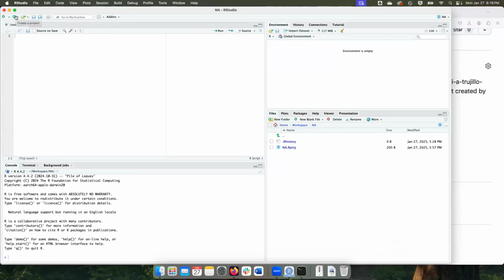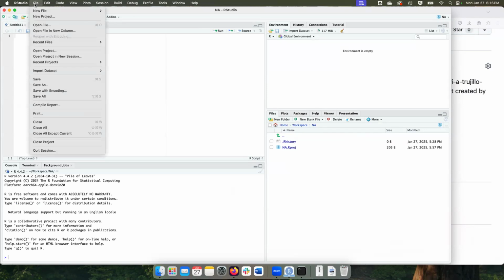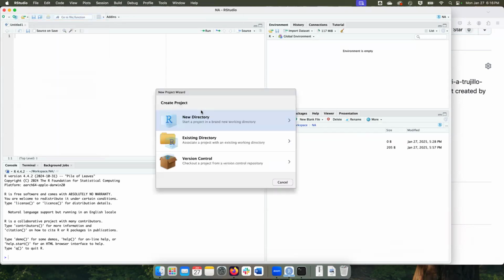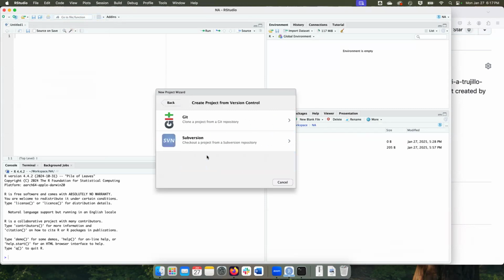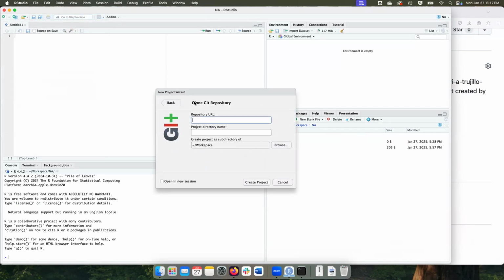Well, there's a couple ways. First, I can click this one here. This is create a project. I don't like this icon because it's so small. So what I'm actually going to do is click on File, New Project. And you're going to notice there's a bunch of different options here: new directory, existing directory, or version control. Git is a version control perspective. So let's click on that. And look, there's an option for Git. So this allows me to clone a Git repo, which is exactly what we want to do for this assignment.